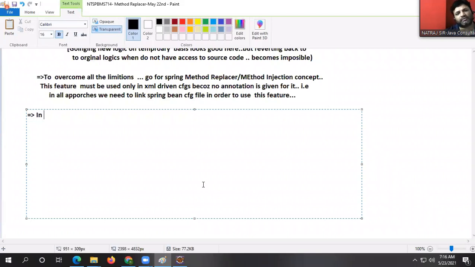In Spring Boot also we can link XML. In 100% code also we can link XML. Understanding? Spring Boot is not against linking XML. Generally, in 100% code Spring Boot, we try to eliminate or minimize XML utilization. It does not mean we cannot work with XML.